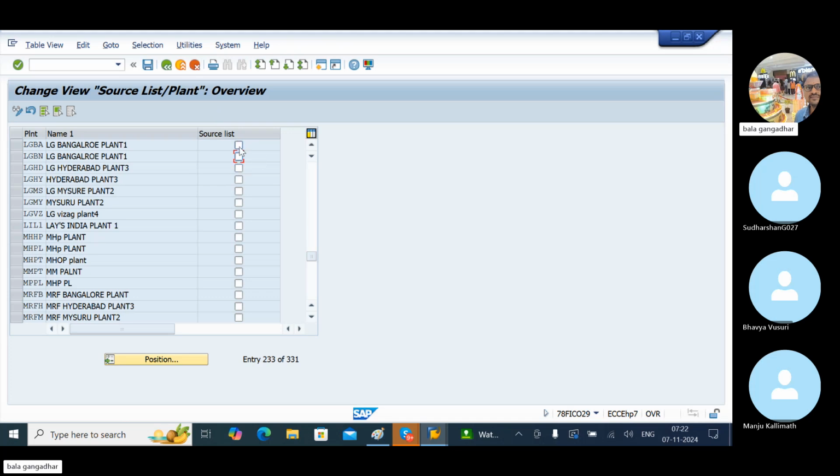But I'm not going to activate it. If I activate it, for all the materials I have to maintain a source list, and you will get errors in future. If you are going to maintain all the materials with source lists in your plant, you can maintain it. Otherwise, for practice purposes, no need. This is the only one step. First step is over.